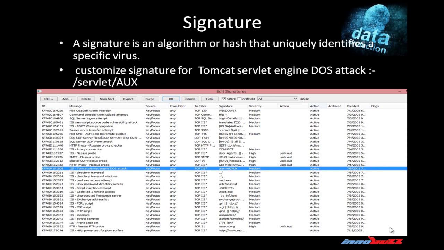What is a signature? A signature is an algorithm or hash that uniquely defines a specific program. You can see the picture of the signature of KFSensor, an IDS which is used for detecting malicious traffic in a network.